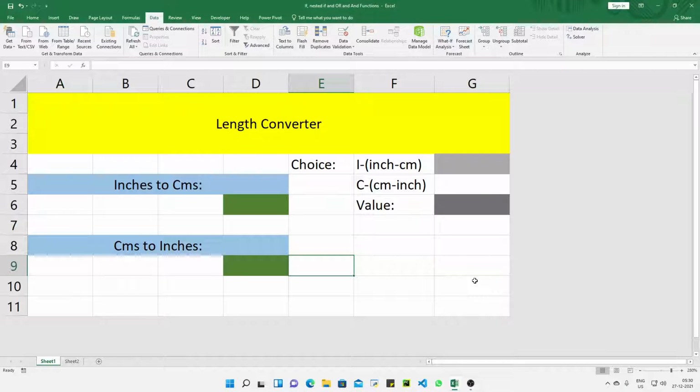Hello everyone, in this video we are going to see how we can use a simple if function to make a length converter. I have made this bare bones format of a length converter wherein it is not functional but it is actually visually appealing this time. Basically we have two choices, either to convert from inch to centimeter or from centimeter to inches.